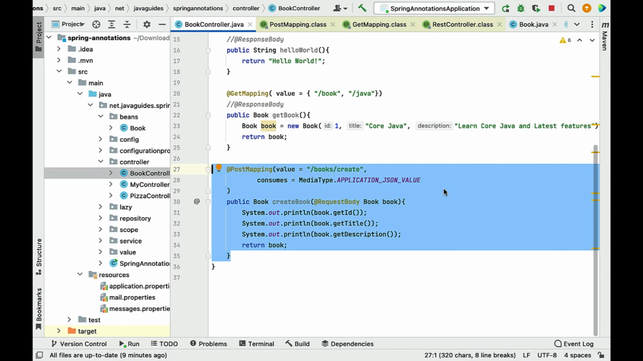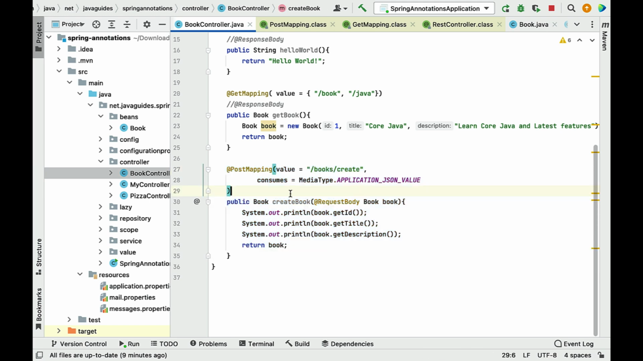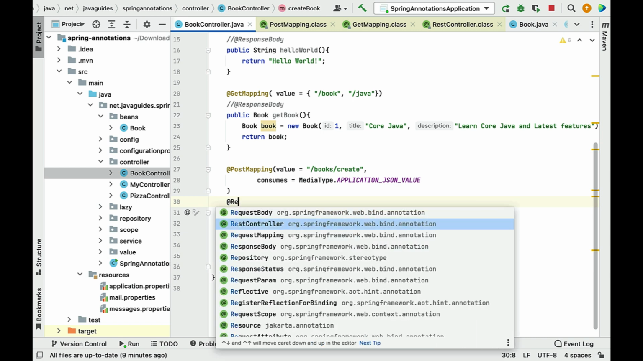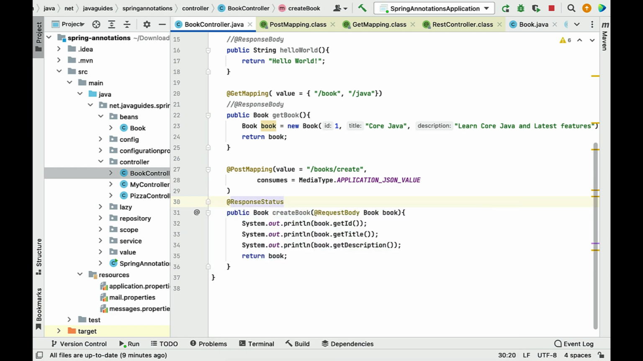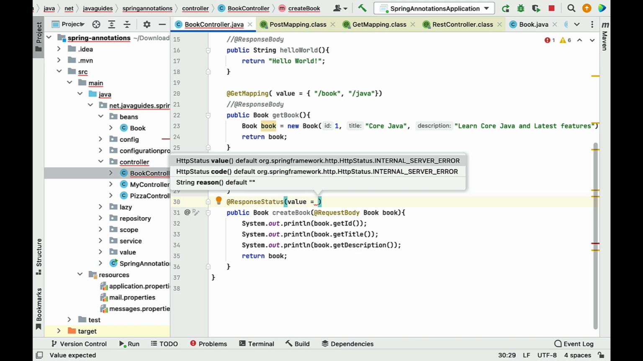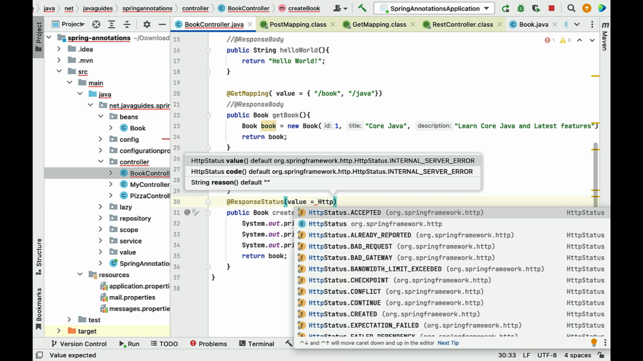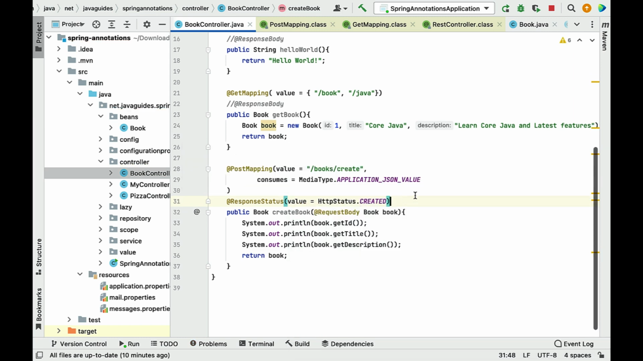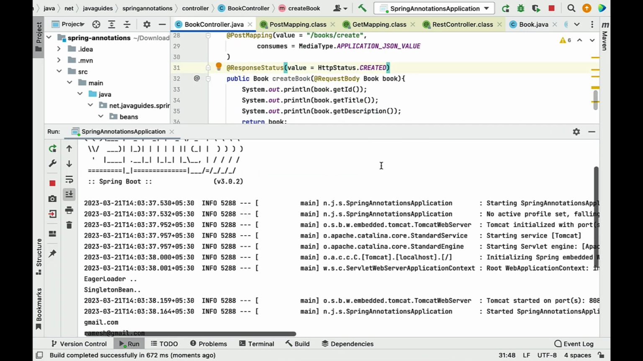So let us go ahead and see how to add an HTTP status as a response to this REST API. So here we can use the @ResponseStatus annotation to specify the HTTP status. For example, here let us use the @ResponseStatus annotation, and it has a value attribute, and here we can specify HttpStatus.CREATED as the HTTP status. Okay, next let us rerun the Spring Boot application, and let us see how this change works.